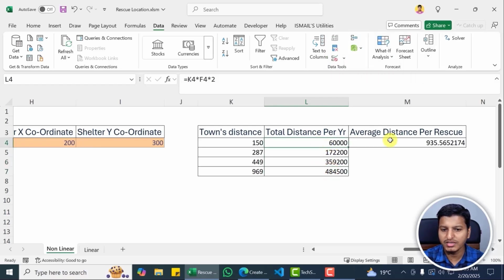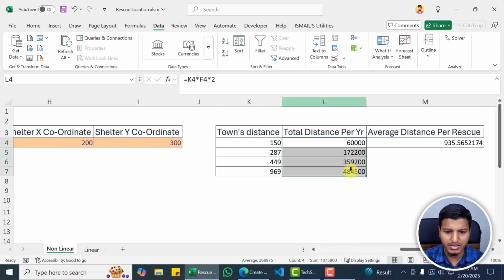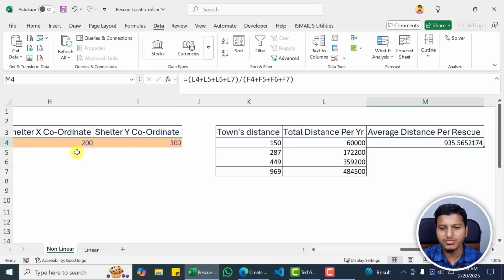Now if I want to get the average distance per rescue, right? We have total rescues for all of those 4 towns of around 1150, and we get the total distance for each year by summing it up, and that is this number, right? So we can just divide it by this total number of rescues, and that will give you the average distance per rescue. So what's our objective? What's the objective function? The objective function is that you need to minimize this average distance per rescue, right? So minimize this one.